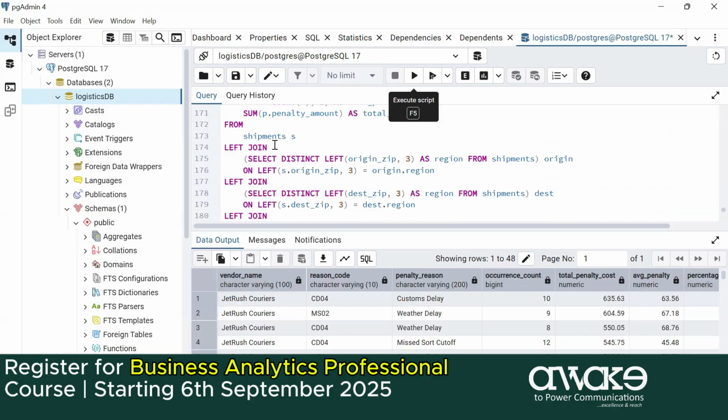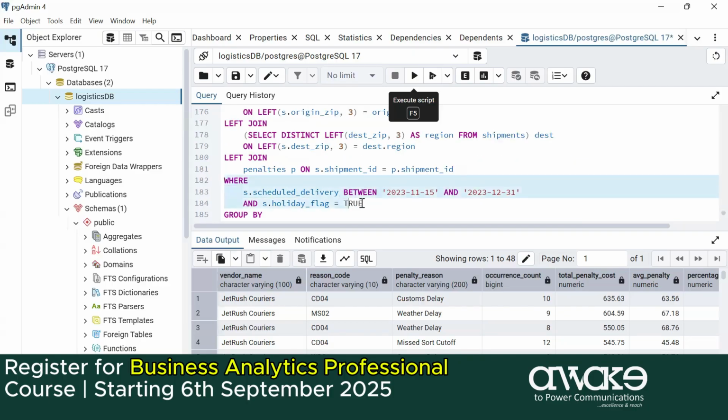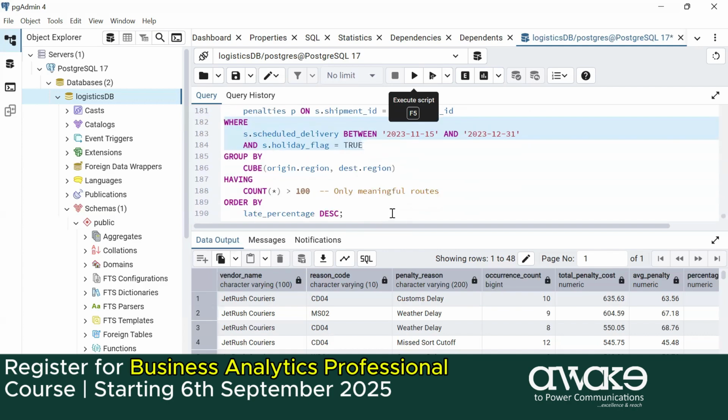So let's look at this join section now. The left join here extracts the first 3 digits of the origin zip to group by region. This block of condition here only includes deliveries that were supposed to happen during the holiday season. The date can tell. I've already explained these in the queries above. And here as well, where holiday flag is true. Okay, so it only looks at shipments that are rated as holidays.